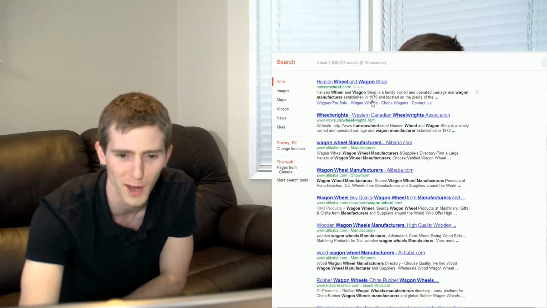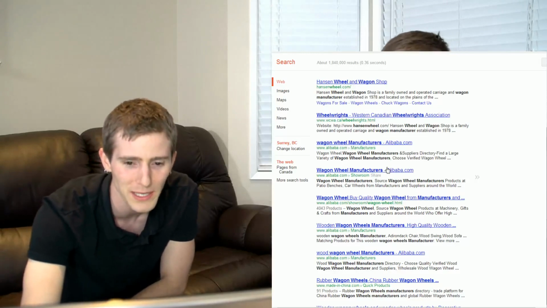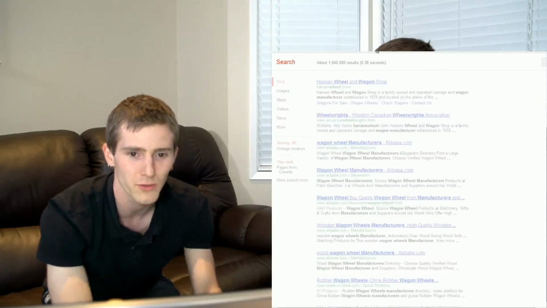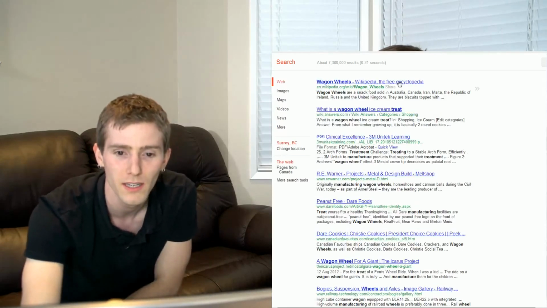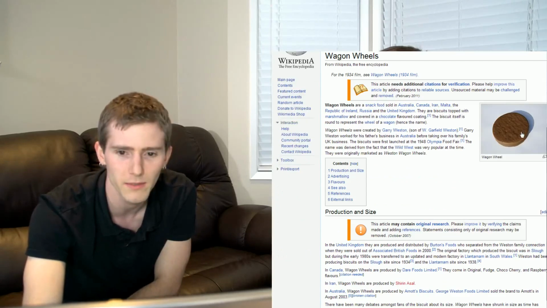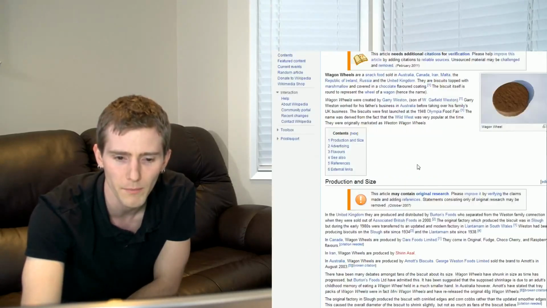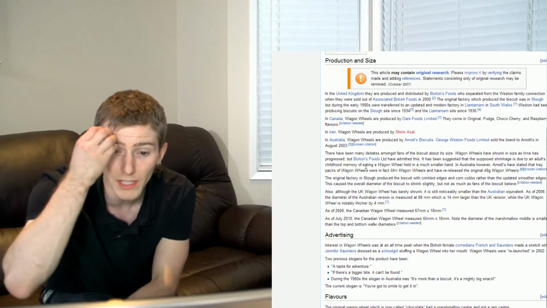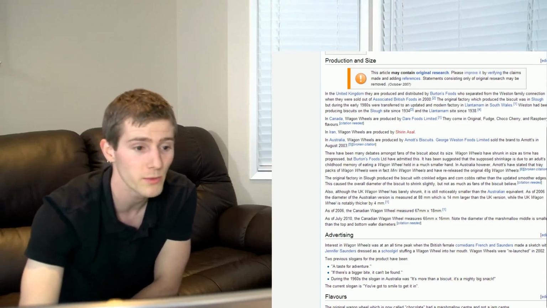Hanson Wheel and Wagon Shop. Wagon Wheel Manufacturers on Alibaba. Okay. Like treats. Yeah. Wagon wheel treat manufacturer, Wikipedia. Wagon wheels are, oh, interesting. These aren't available in a lot of different places. Yeah, there's a wagon wheel. They were created by something Weston, production and size, blah blah blah. Then the Australian equivalent, Burton's Foods. Okay, apparently not related. But did you ever have a wagon wheel when you were a kid?